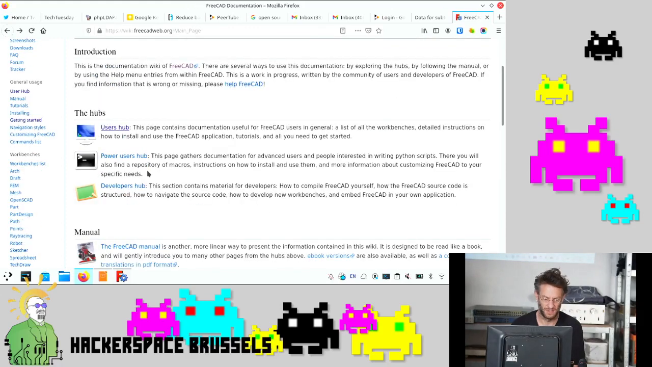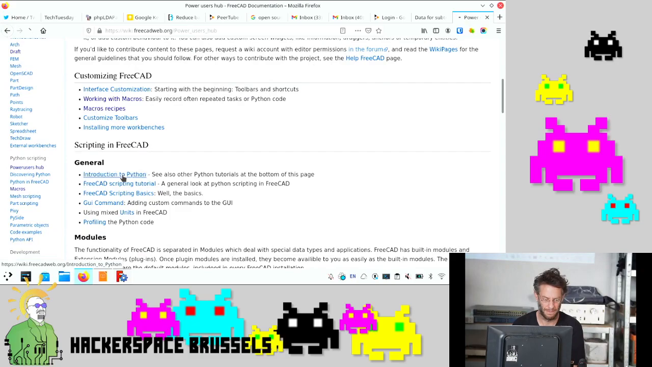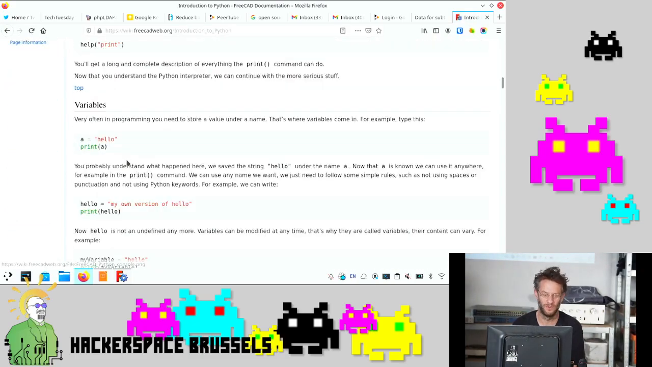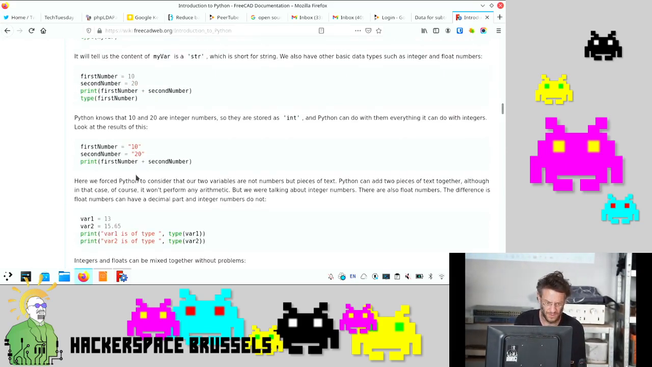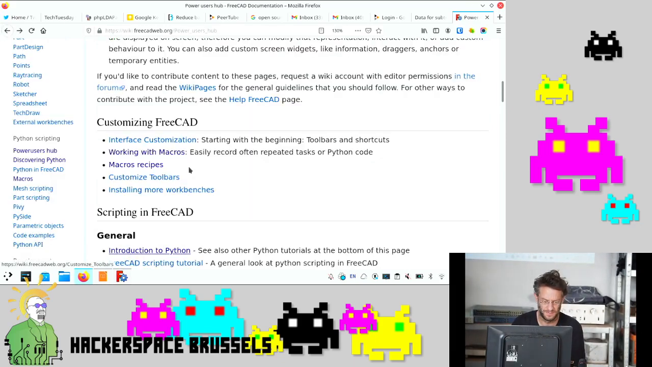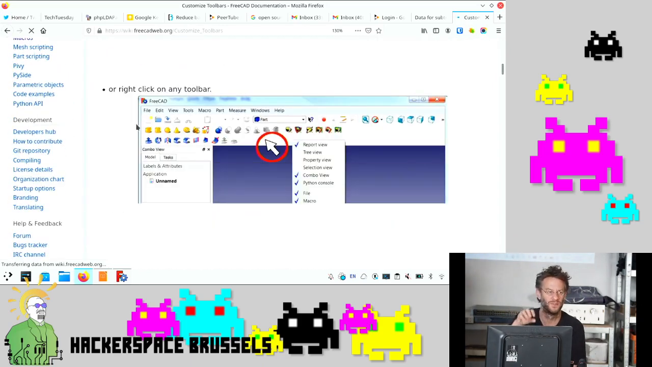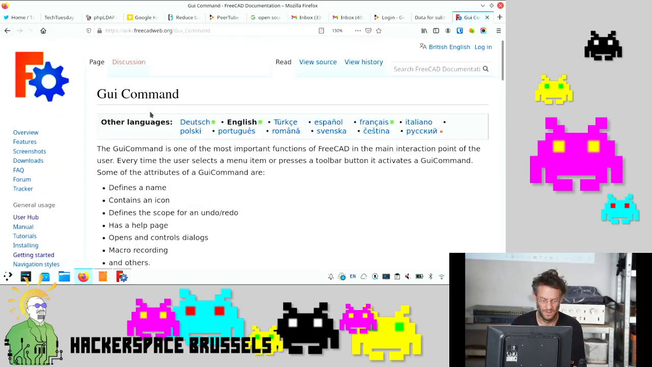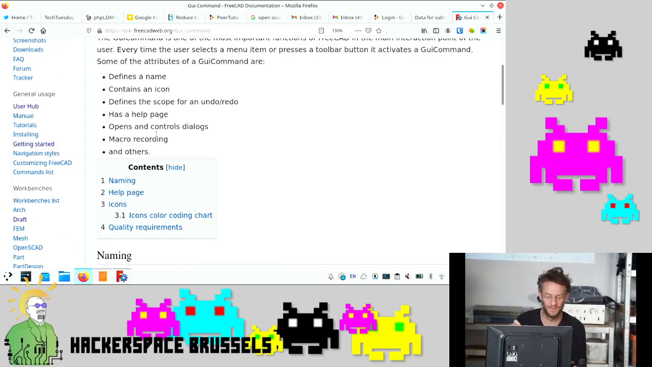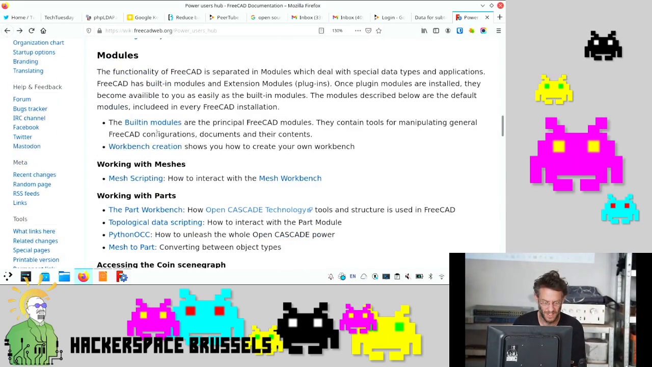But the second category here, Power User Hubs, is where all the Python stuff is documented. And then we have a small introduction to Python for who doesn't know how it works yet, who doesn't know how to code. We have stuff to add buttons on the interface. We have stuff, yeah, how to create a new command, how you make the icons.